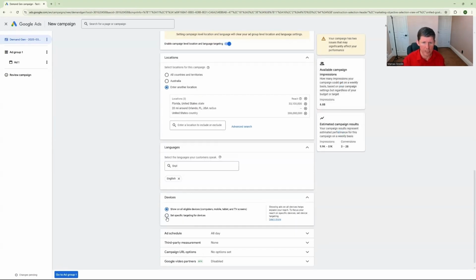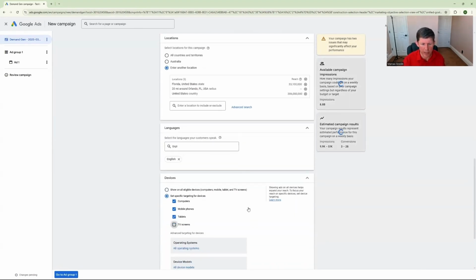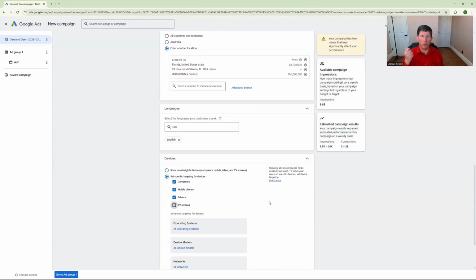Devices. We want to set specific targeting for devices. We want to remove TV screens. It is very difficult for someone to use the remote and give you their name, email, phone number, or whatever other details you're looking for. Okay, we want to do that.